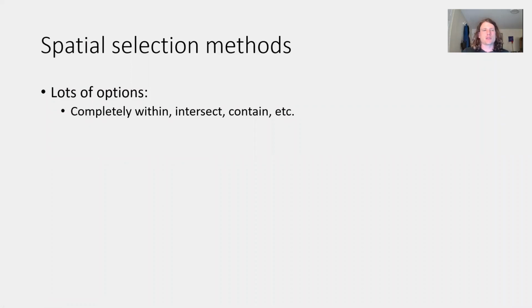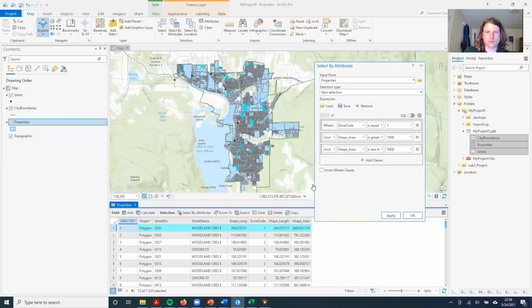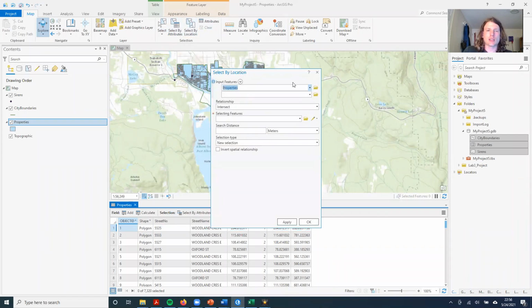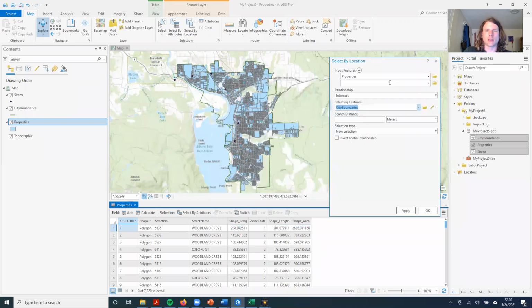So there's lots of different options. You can do completely within, intersects, contains, borders, touches, lots of different options. So I'll just walk through a couple examples. So we can select by location. Let's say we'll select the properties where they intersect the city boundary. Right? So click apply. And we'll get all the properties that touch the municipal boundary at all.